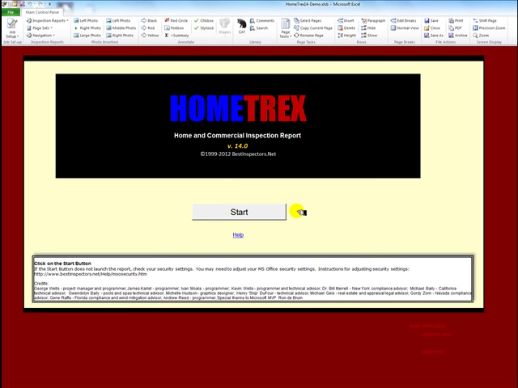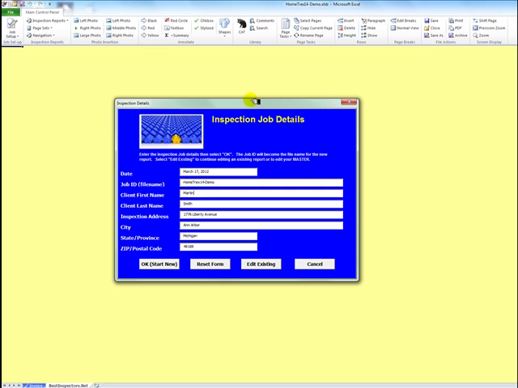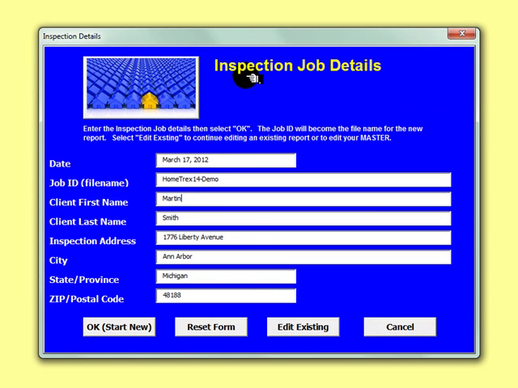First thing you'll see when you launch Hometrex or Heritage is your welcome screen. Click on the Start button to actually launch the report. That brings up our inspection job details form. I've already entered in some information. This job ID will actually become the file name for this particular inspection.